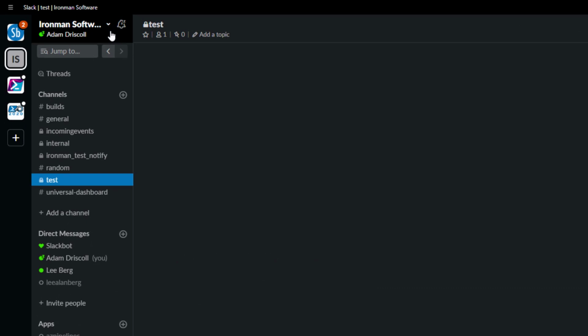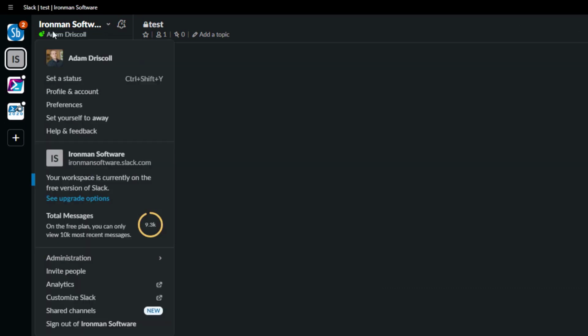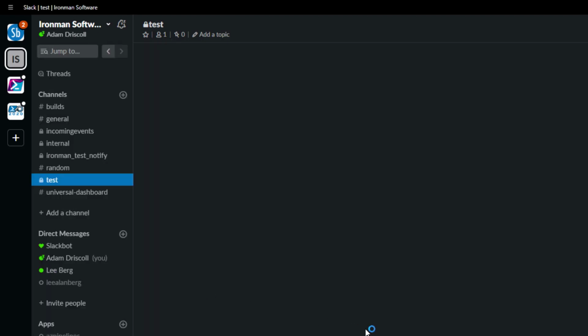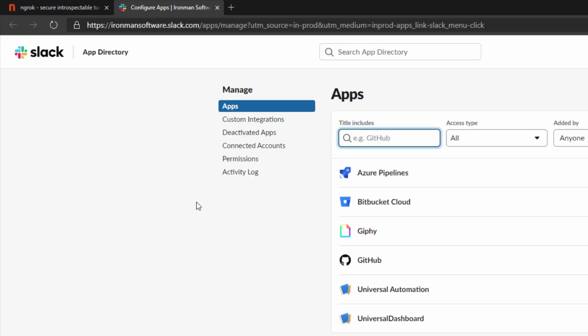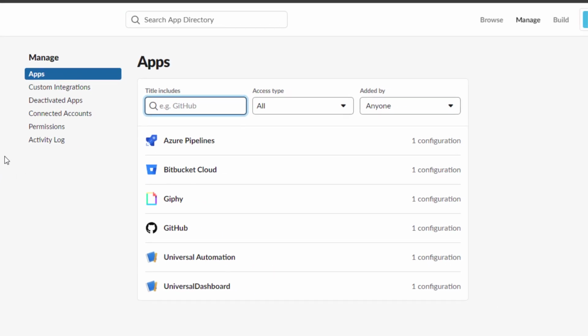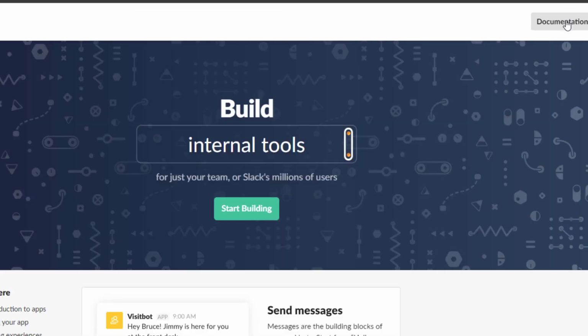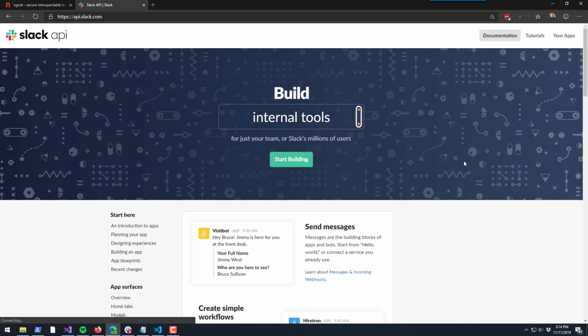I've actually done that here, but I'm going to show you what I did. Up in the top left corner, you'll see I have the Ironman Software workspace. You can click Administration and then click Manage Apps. That's going to take you to your Ironman Software Slack application page. And then in the top right corner, you can click Build. Once you click that, it's going to take you to the Slack API page, and you can click Start Building.